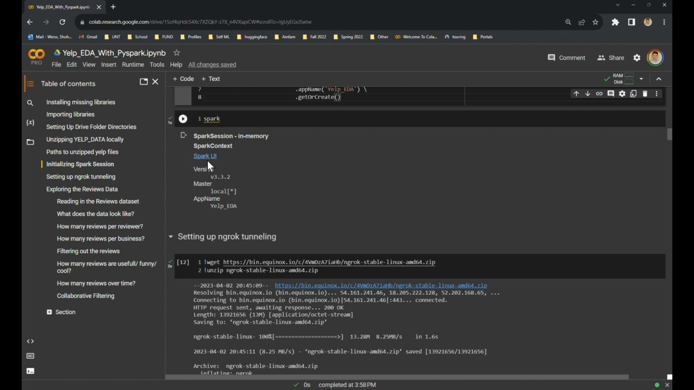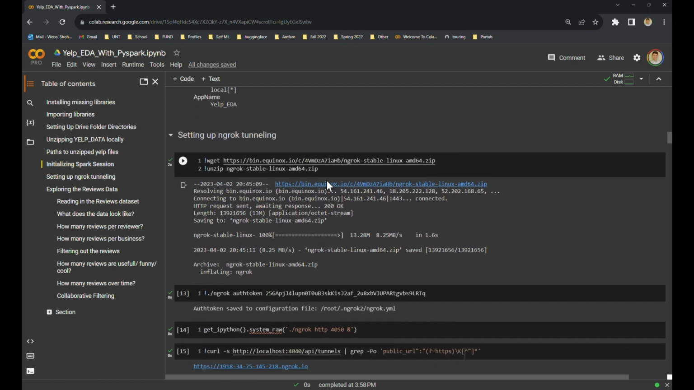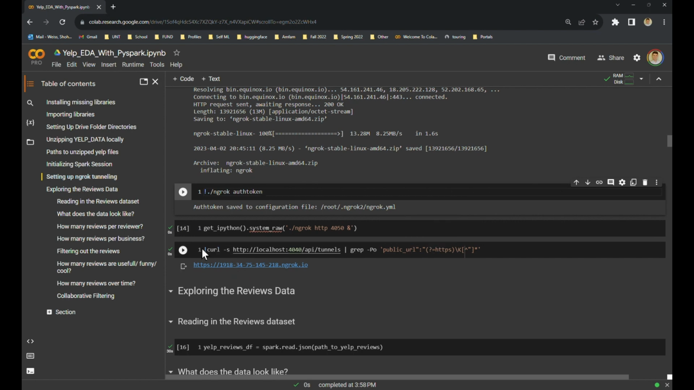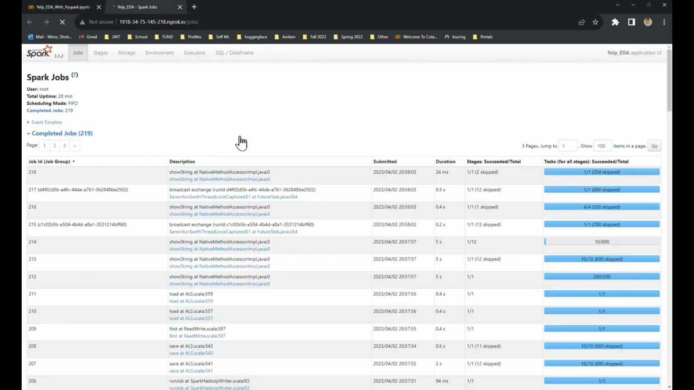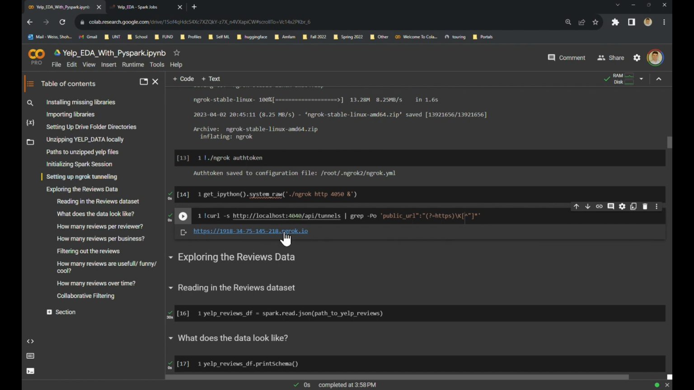This would be a link for localhost, but since this is a virtual machine, we need to set up ngrok tunneling, which installs an agent on the drive and sets up a tunnel so that localhost tunnels out through here. And so here's our Spark session, and it's exposed out to the internet using ngrok.